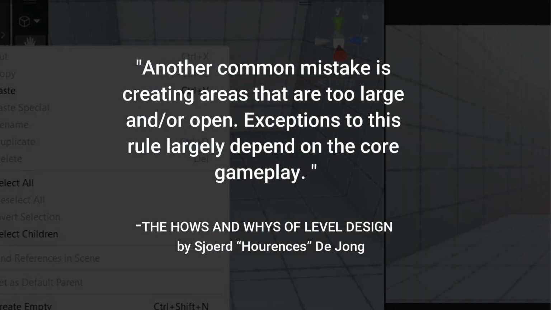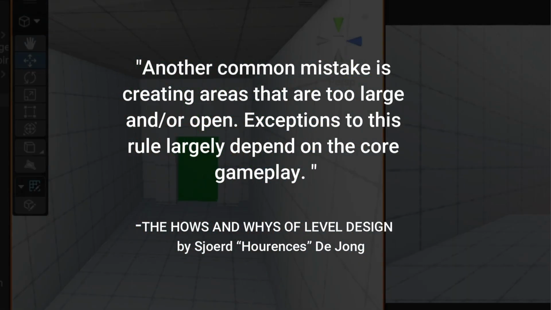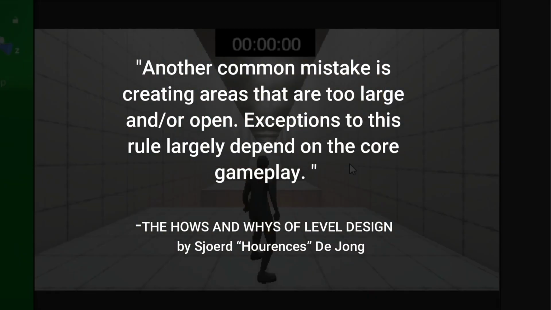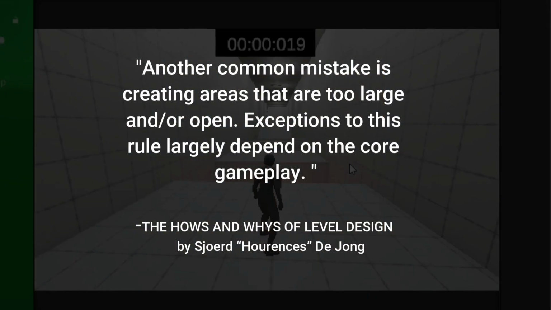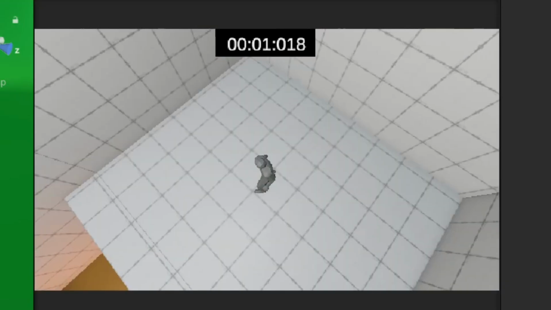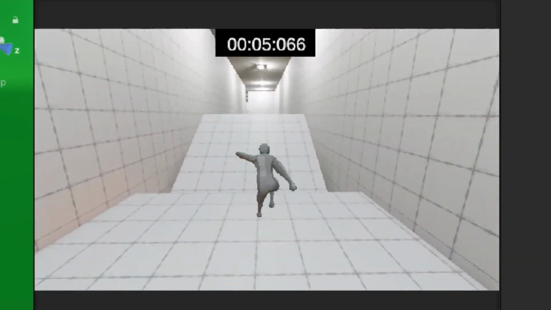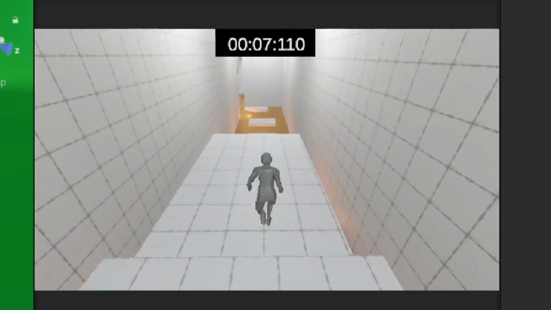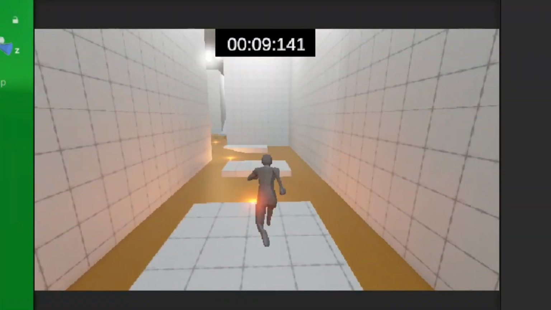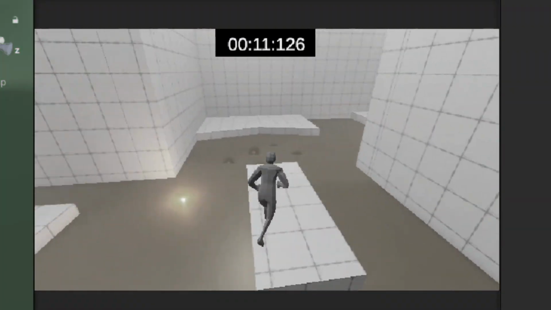Another common mistake is creating areas that are too large and/or open. Exceptions to this rule largely depend on the core gameplay. And so, based on that comment, we should not use a big open space for our game, since our game is all about platforming. Open areas could confuse the player, feel empty, or just look ugly.